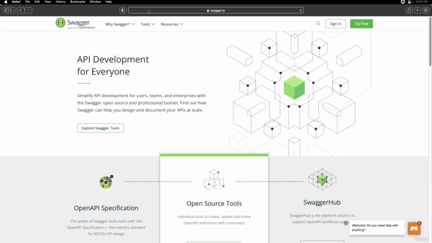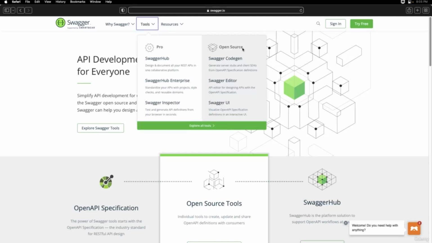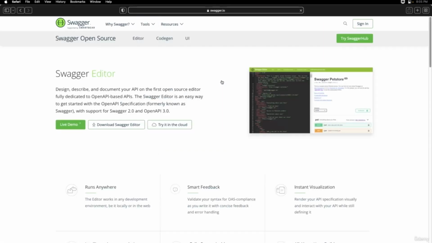For the same, I came to the swagger.io website. Here, under Tools, under Open Source, there is a tool with the name Swagger Editor. So please click on that. Here you have multiple options for all the Swagger tools. You can download those tools and set them up in your own environment, or you can deploy and try them in the cloud, or you can also use a browser version of it.